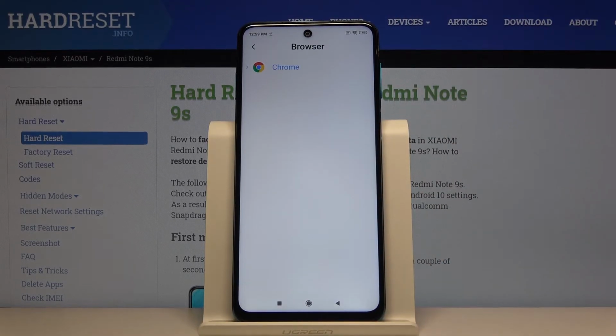And when we come back to the browser, as you can see right now we cannot set up another browser because on our smartphone we only have Google Chrome. So if you want to change it to another one, you have to go to the Play Store and get another browser. Then you have to go back to the settings and select the one that you want to use.